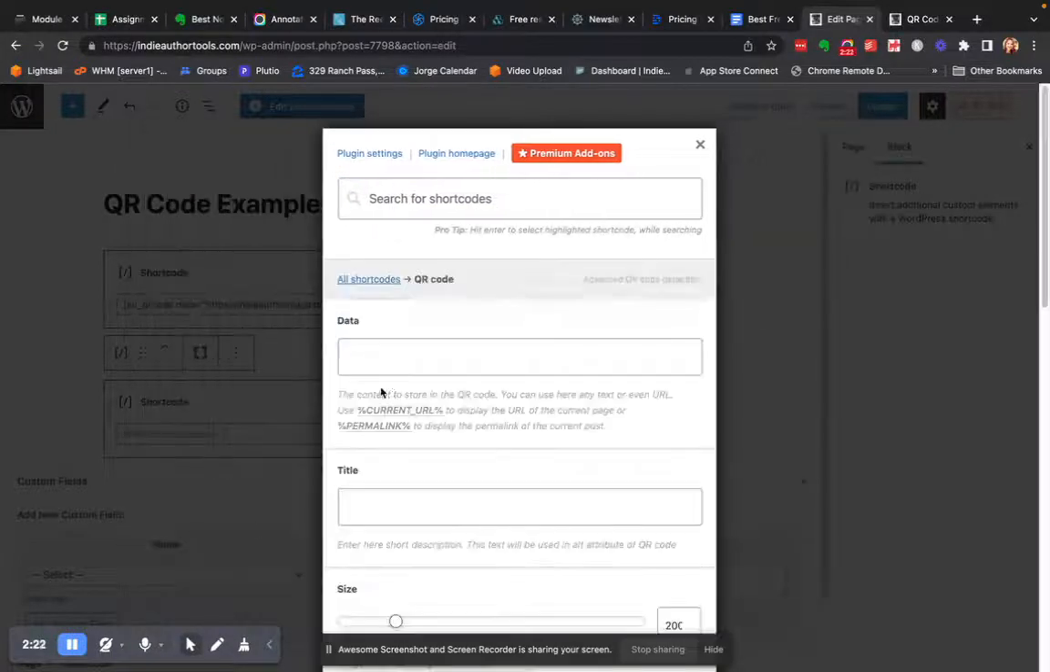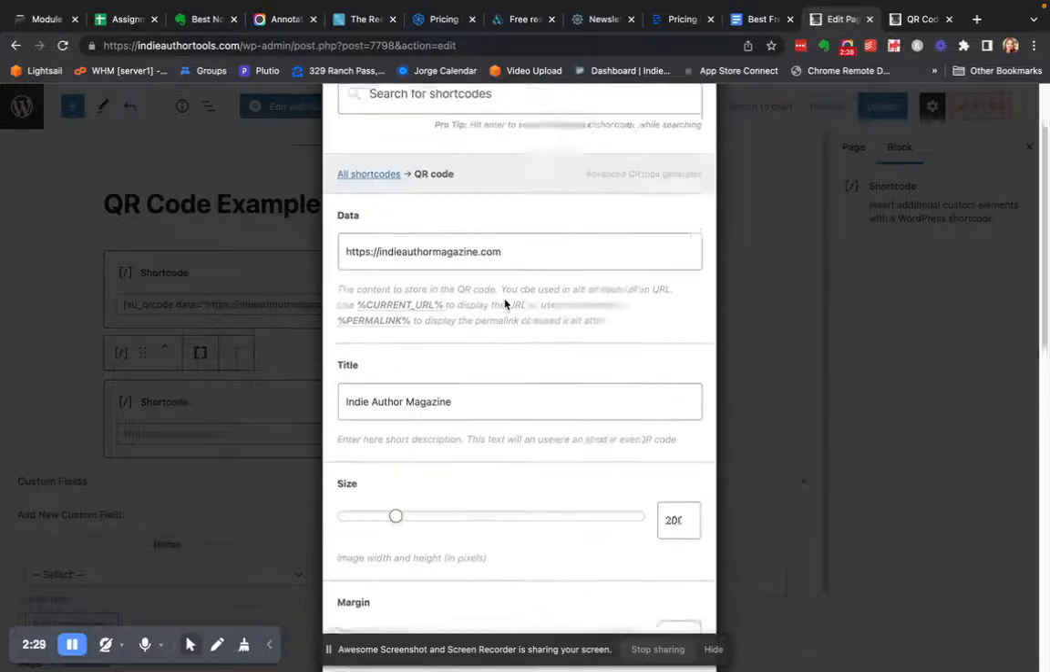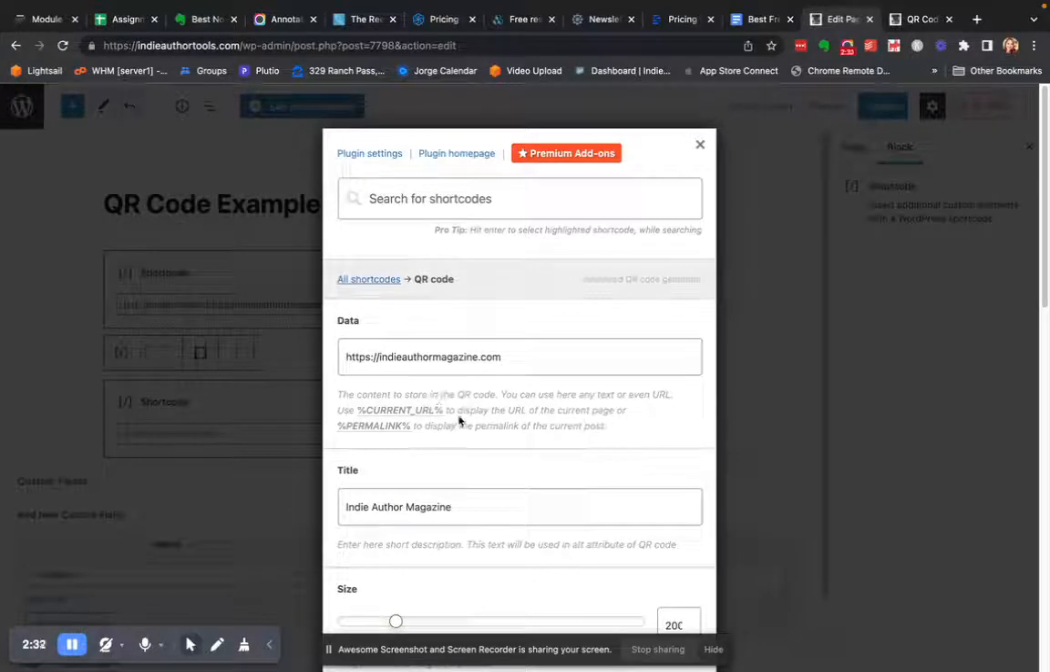So click on QR code here, and it's going to pop open all of your, for lack of a better word, variables, right? So if you wanted to put a QR code on pages on your website, you could use these variables here and do %current_URL% to display the URL, but you can send them anywhere you want. So in this data right here, you can put in the link that you want to send them to. For example, if you're using the new Amazon attribution, you can send them to that link. If you want them to go to a contact form on your page, you can go there.